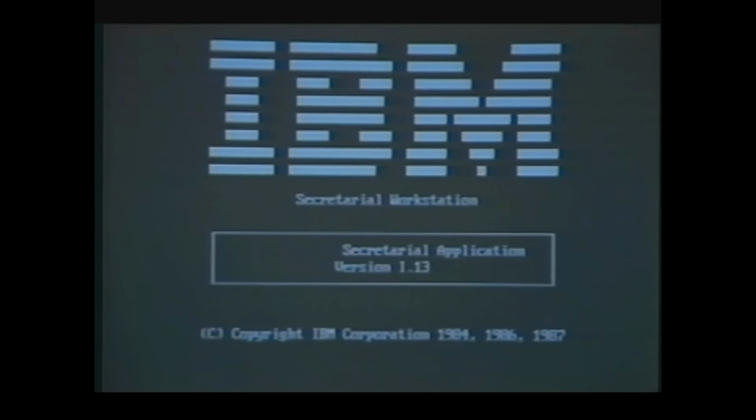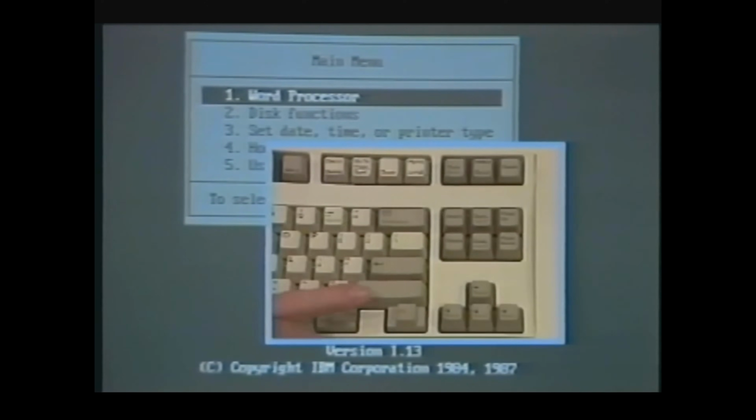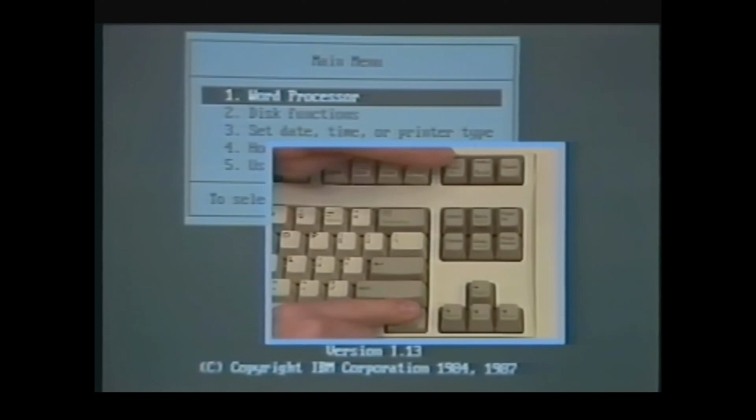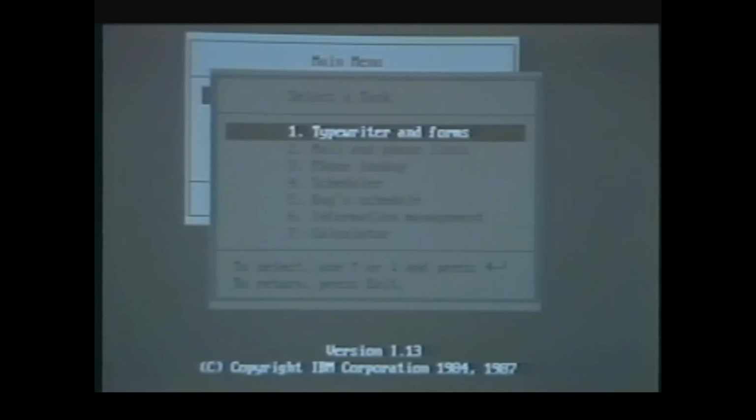Let's take a brief look at each of the program applications. The word processor is a powerful program that allows the operator to create, revise, emphasize, print, and store documents for future use. To view the other applications available, the operator presses the Control key and the Task key to bring up the Select a Task menu. The applications shown here are referred to as tasks. Let's briefly look at each of these tasks.